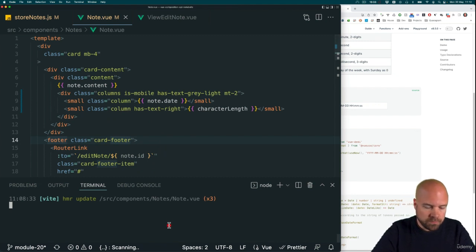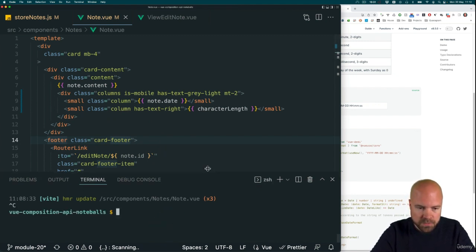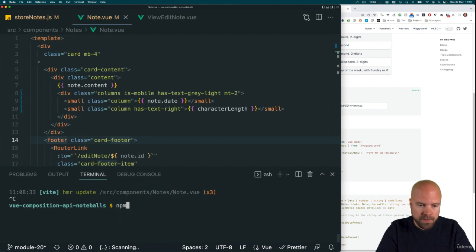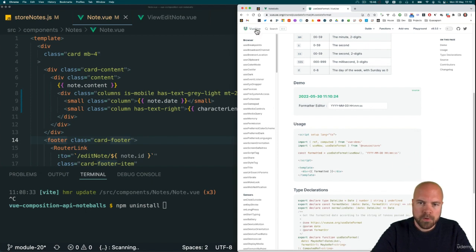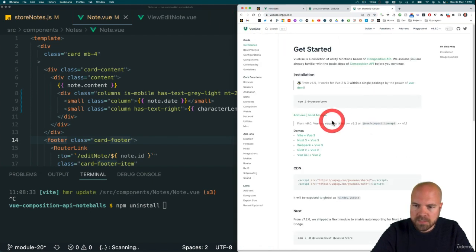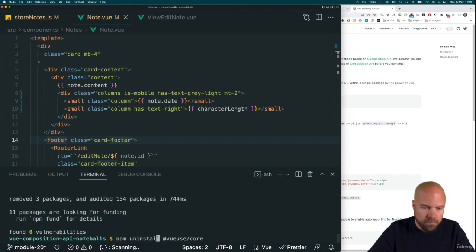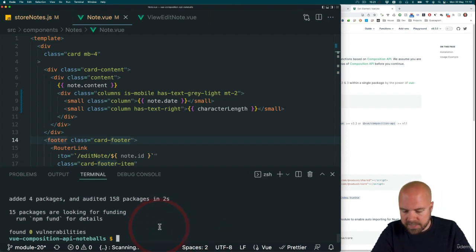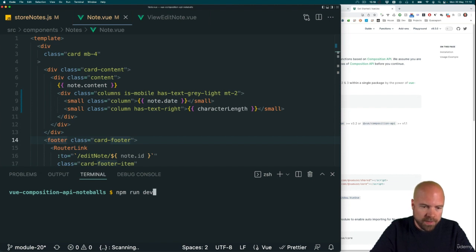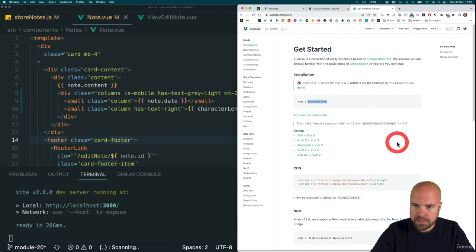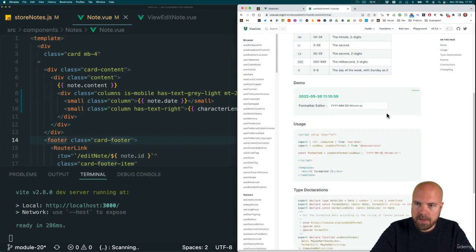So I'm going to jump to the terminal, kill the dev process with Control C, and I'm going to run npm uninstall. What is it again? I'll just open up this website in a new tab again and get started. So it's @vueuse/core. So we'll uninstall that, npm uninstall @vueuse/core, and then we'll just install it again by running npm install @vueuse/core. And we should now have the latest version of VueUse. I'm just going to launch my app again with npm run dev. Let's jump back to the useDateFormat page.